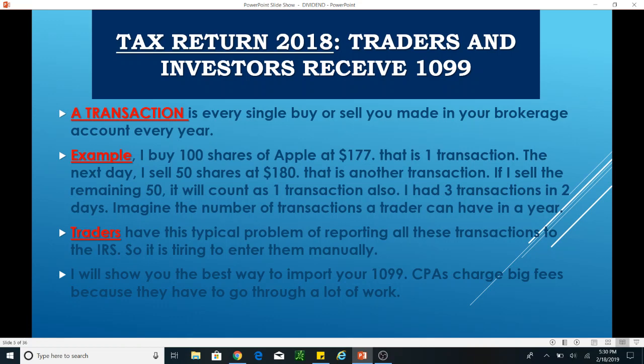For instance, I bought 100 shares of Apple at 177. That is one transaction. The next day I sell 50 shares at 180. That is another transaction. I sell the remaining 50, it will count as a transaction. I had three transactions in 2 days. Imagine the number of transactions a trader can have in a year. Mostly investors have few transactions, less than 500 transactions.